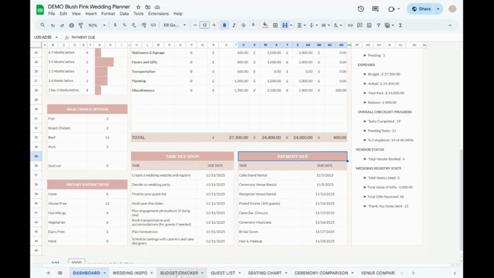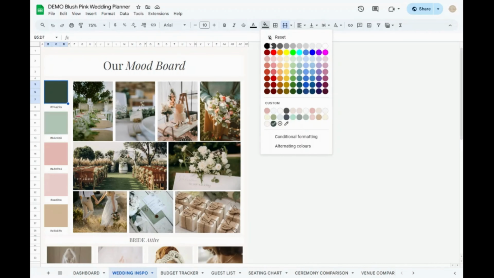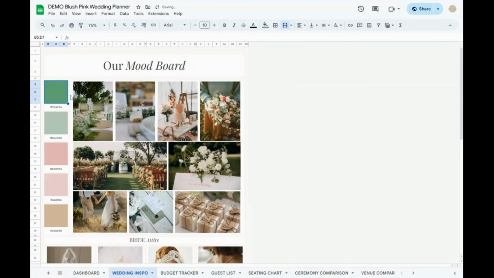Next is the Mood Board section. It is designed to help users organize and visualize their preferred wedding style. All images and color elements within this section are fully customizable. To modify any color swatch displayed on the left side of the mood board, click the cell containing the current color. Open the Fill Color selector. Input a hex color value or choose a color from the palette. The new color will update instantly within the mood board.